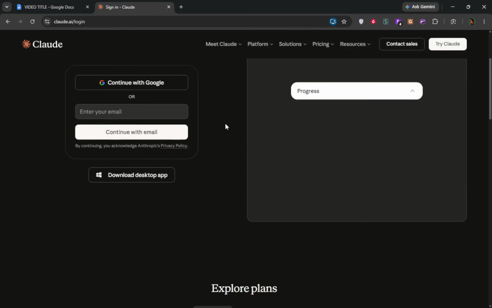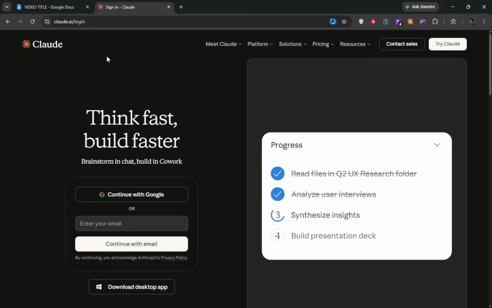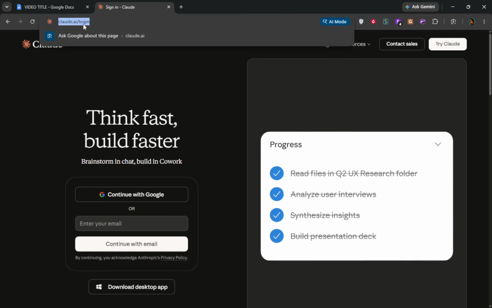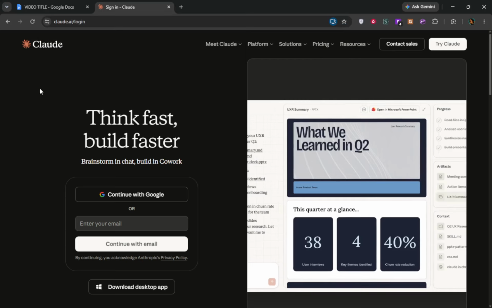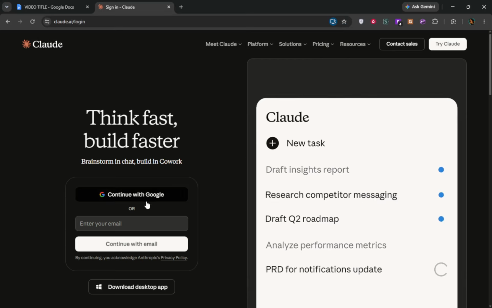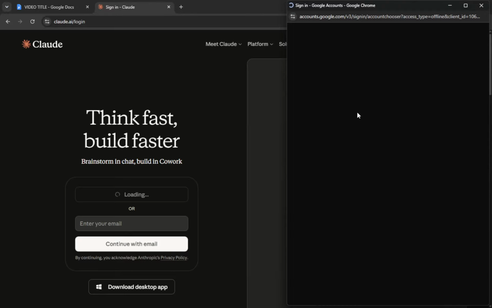Let's start with logging in using Google. First, open your web browser and navigate to the website by typing in claude.ai. Alternatively, you can launch the Claude app if you have it installed. You'll see an option that says Continue with Google. Go ahead and click or tap on that. It's a simple step, but crucial as it initiates the Google sign-in process.